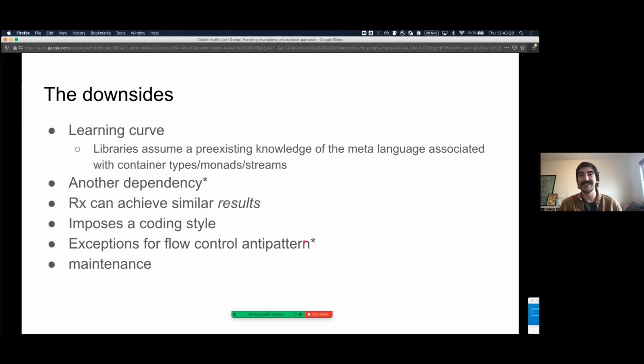If you were to pull it in as another library, it's going to be another dependency in your code base. If you're already dependent on Rx, you can achieve similar results if you like using singles. But again, this could be seen as a pro: if you already know Rx, switching to using result types isn't going to be that unfamiliar with that style of programming. It does impose a coding style, I think, if you're going to use results, which could be seen as a downside. I added exceptions for flow control anti-pattern.